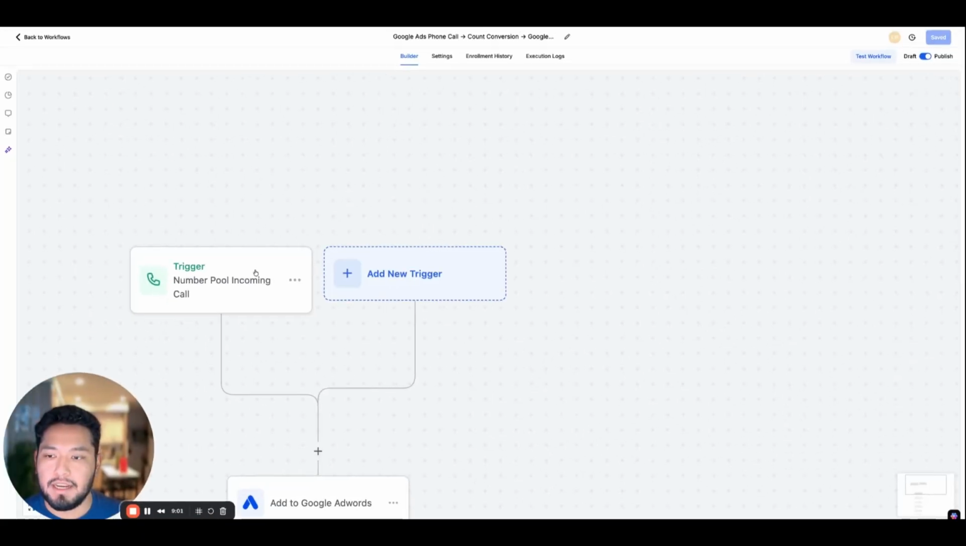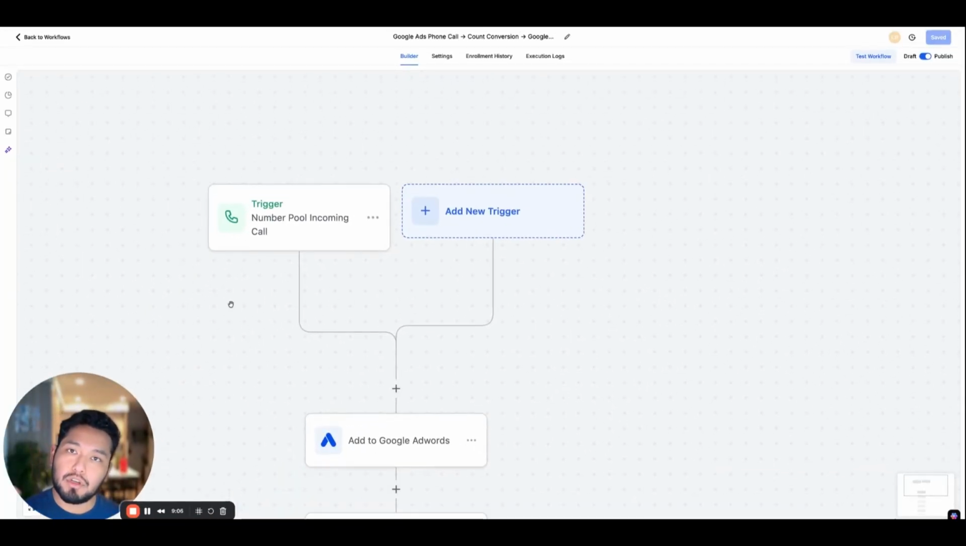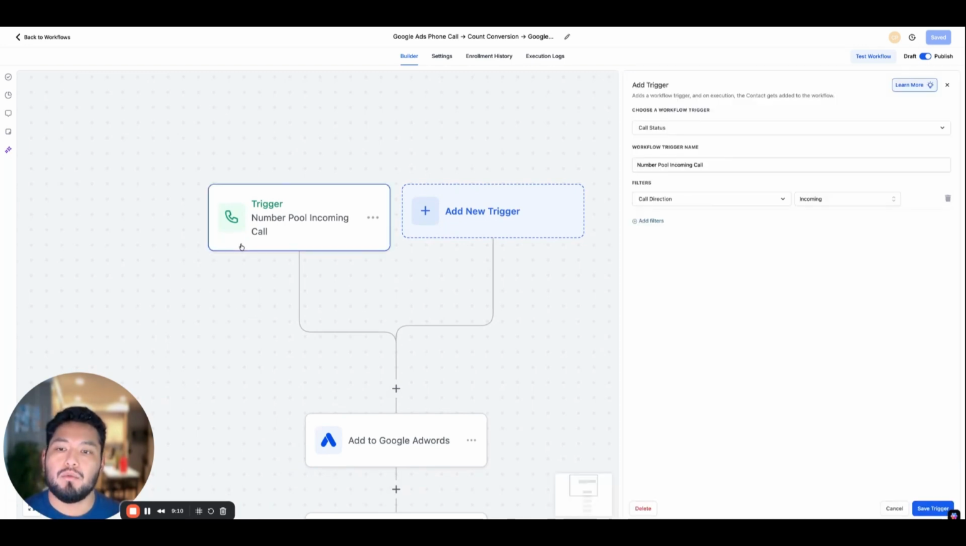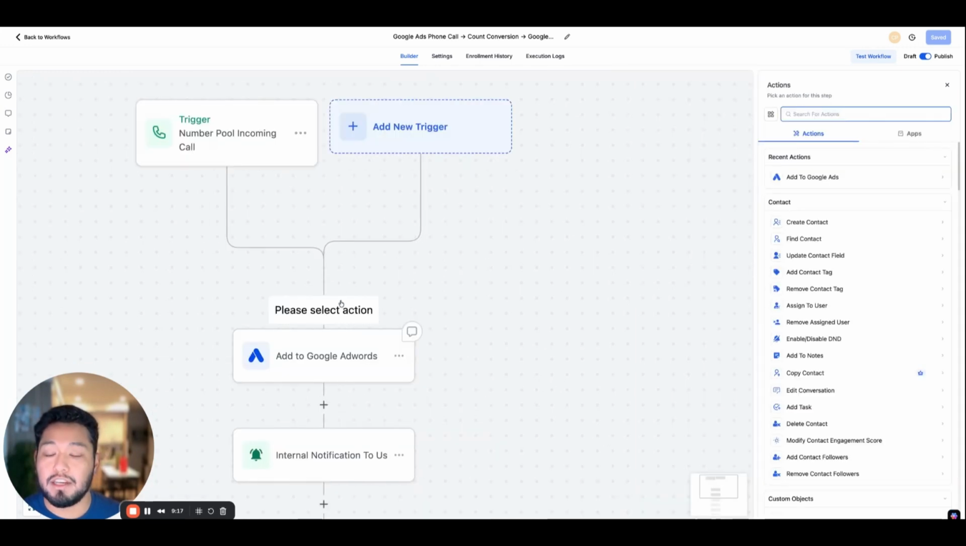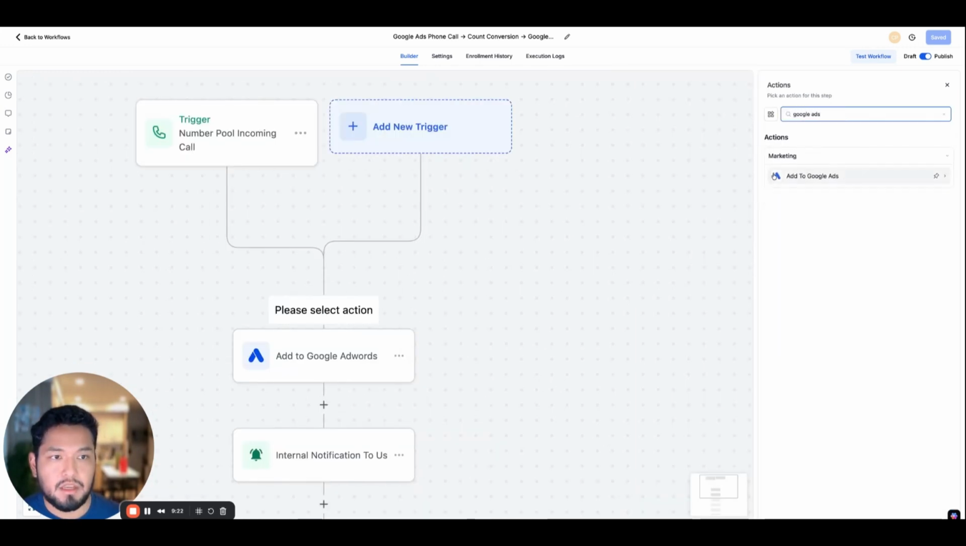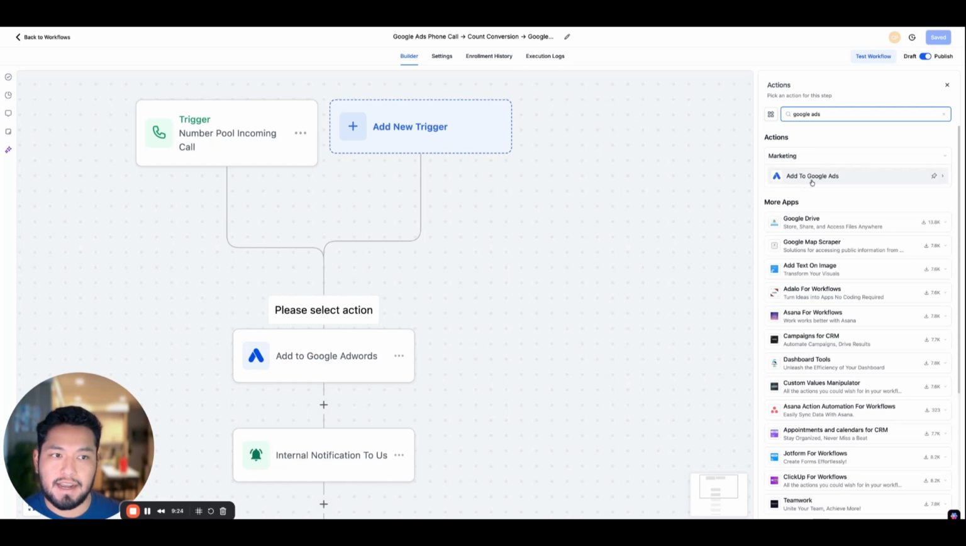Okay. So then anytime somebody calls that number pool, and there's code you put on your landing page so it tracks properly. Again, we go over that in other videos. Once that's all set up, it's on your landing page and you have this trigger set up, then you're going to click this plus button and you're going to type in Google Ads. And there should be only one option. You're going to click add to Google Ads.